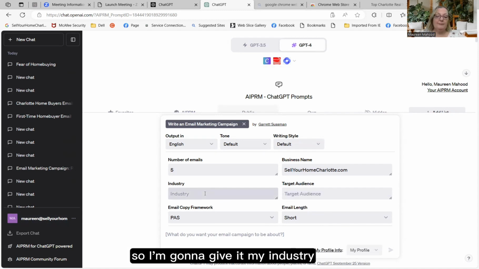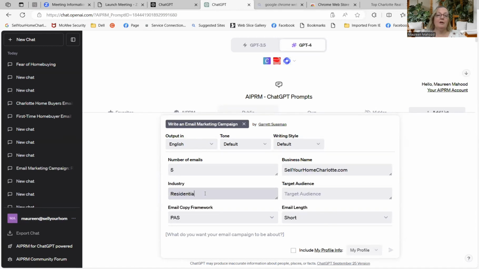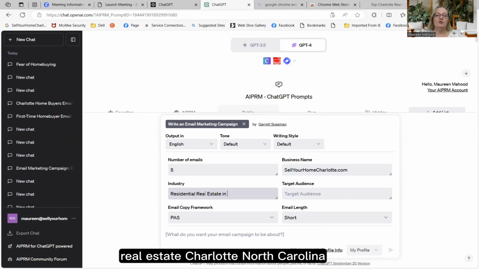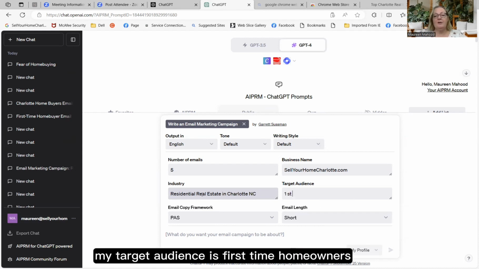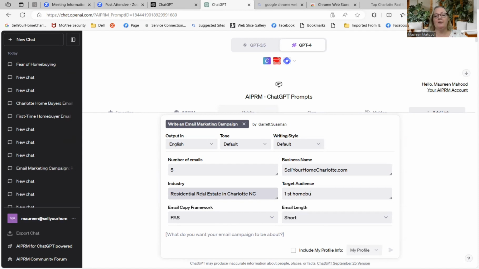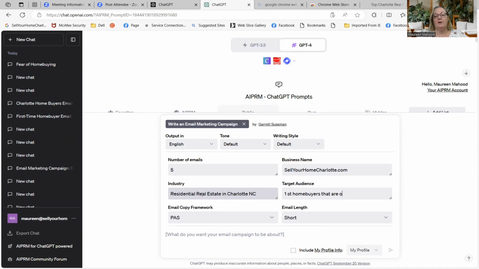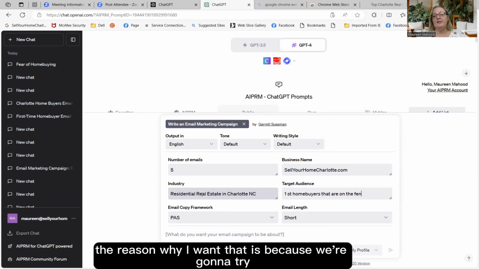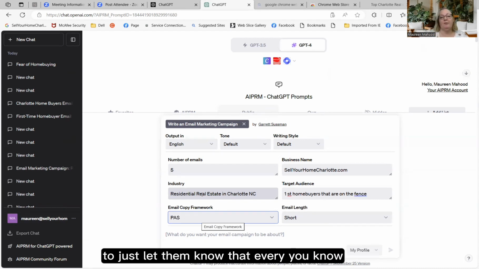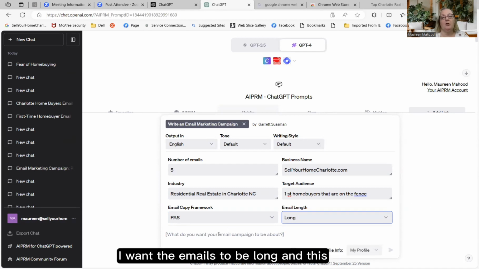Okay, so I'm going to give it my industry, which is residential real estate. Real estate, Charlotte, North Carolina. My target audience is first-time home buyers that are on the fence. The reason why I want that is because we're going to try to connect with these people to just let them know that everybody's been in the place where they've been. I'm going to tell it I want the emails to be long.